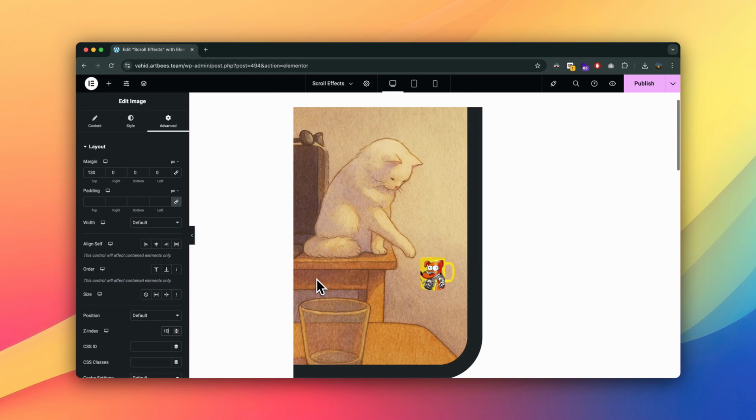And that's it. That wraps up our guide on adding a dynamic vertical scrolling effect in JupyterX. By using these techniques, you can make your images and even other elements move and come alive as users scroll, giving your website that extra touch of interactivity and style. Go ahead, experiment and have fun.